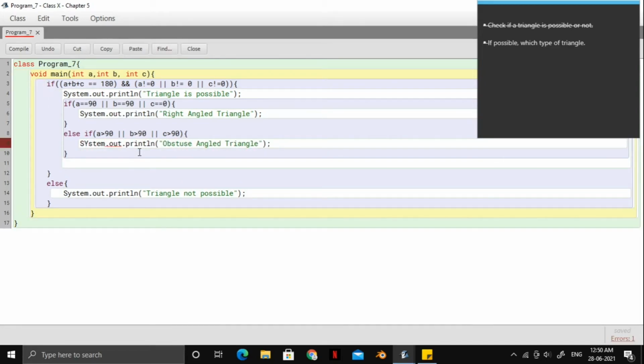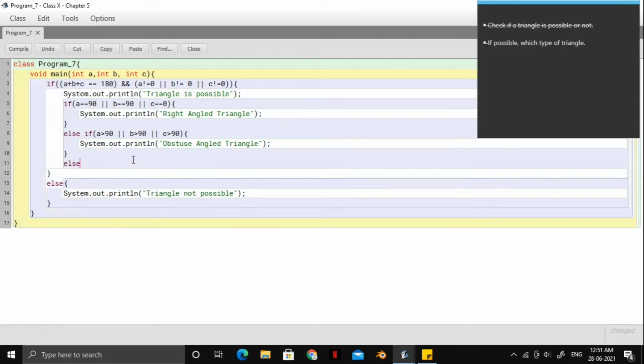And for the else part, I'm sorry, this is going to be a small y, yeah. The else part will straight up mean that it's an acute angle, because if it doesn't satisfy the first two conditions, it's obviously going to be less than 90. So else part.